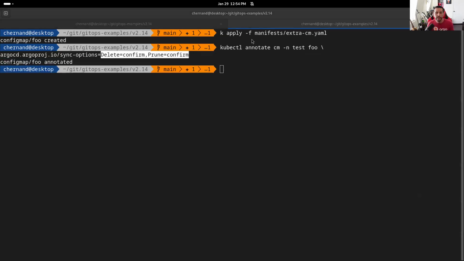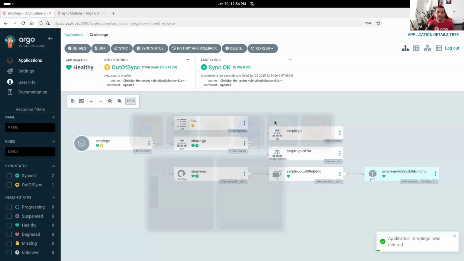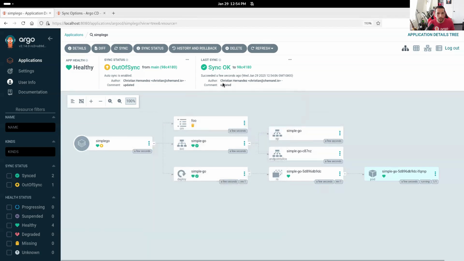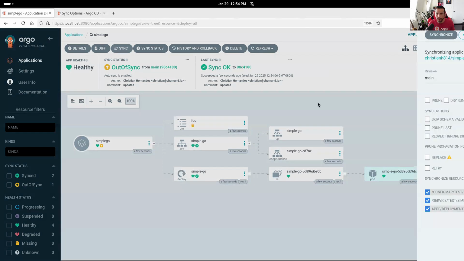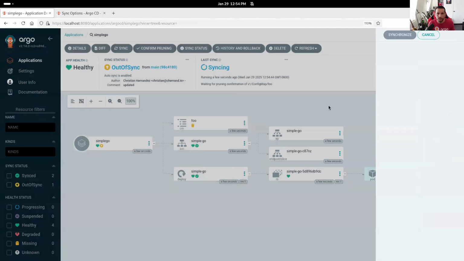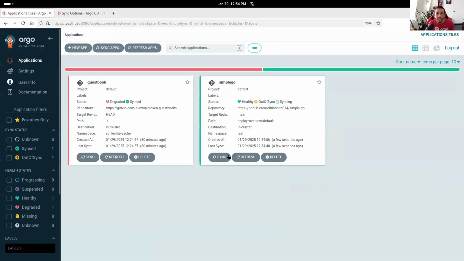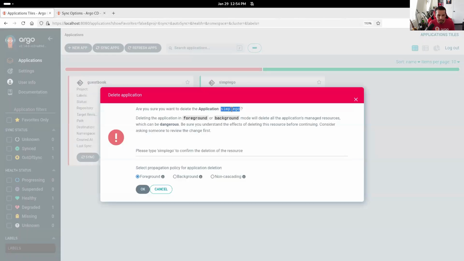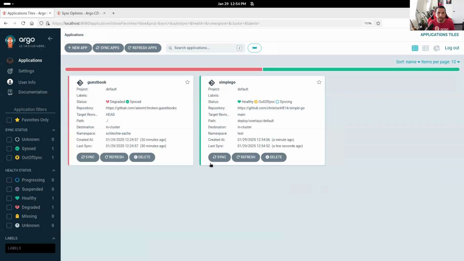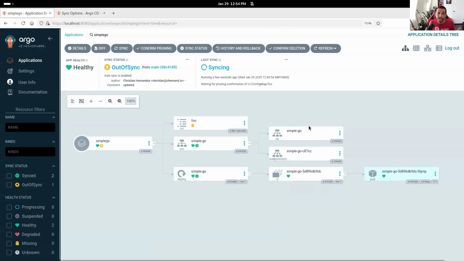So now, no matter what happens, this resource is going to require me to confirm the deletion of the resource here. It says, no, you have to confirm the deletion. And even if I try to delete the application, it'll actually go into a pending state. So now I'm protected from someone accidentally deleting a resource when someone is performing either a prune operation or a delete operation in Argo CD.